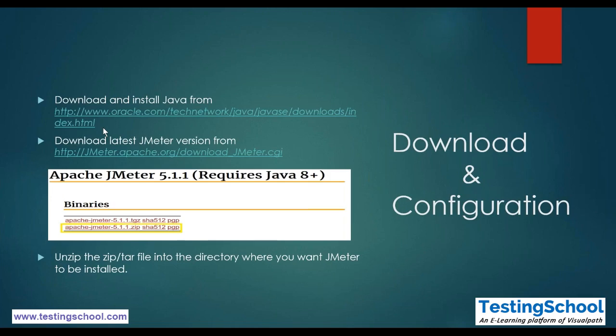Once JDK and JRE have been downloaded and configured in your machine, you have to download the latest JMeter version from the given URL, which is the second one, the official site of Apache JMeter. I have given you the screenshot also here. Currently the latest version is 5.1.1 and it needs Java 1.8 and above.